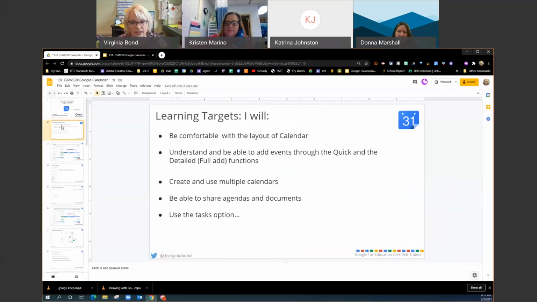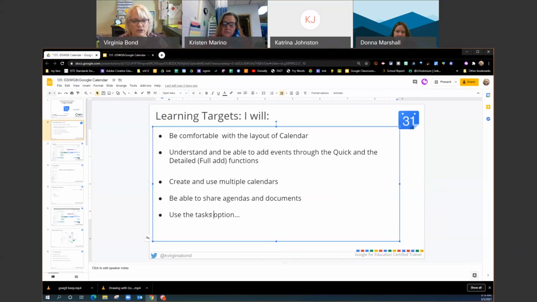Today, we're going to learn the layout of calendar. I feel like most people use calendar, so this is probably going to be more about how to use it efficiently. Understand the difference between a quick add and what we call a full add. They call it a quick and a detailed add. They used to call them events and dates, and they've kind of changed that. Create and use multiple calendars, and then be able to share agendas and documents through calendar. And then if we get to it, we'll use the task option. I'm not so sure we'll get to it.